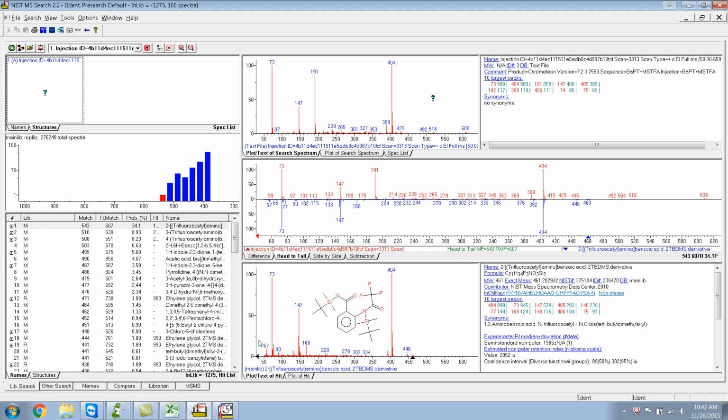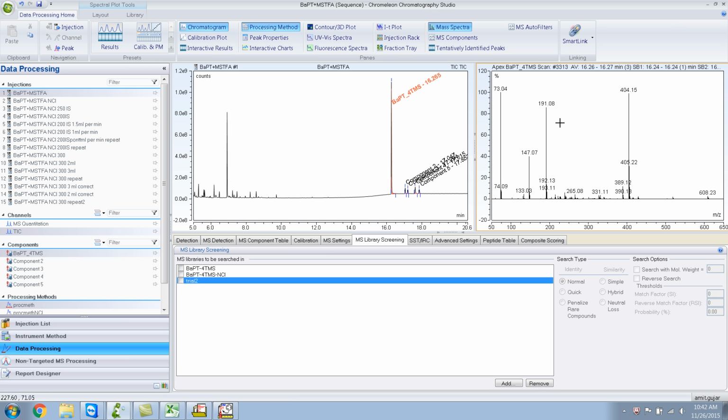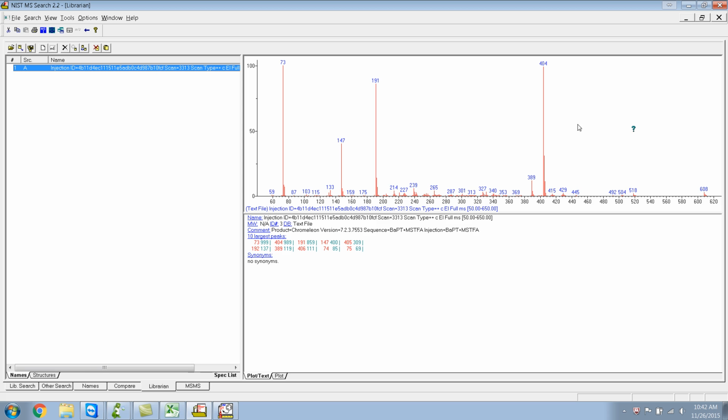is going to the librarian tab. As soon as I click, I can see the compound which was over here, the spectra over here, and the same spectra is over here. And the name it gives is some default name from Chromeleon. So we need to provide what this compound is. We need to provide the name for this compound. Okay, so let's do this.